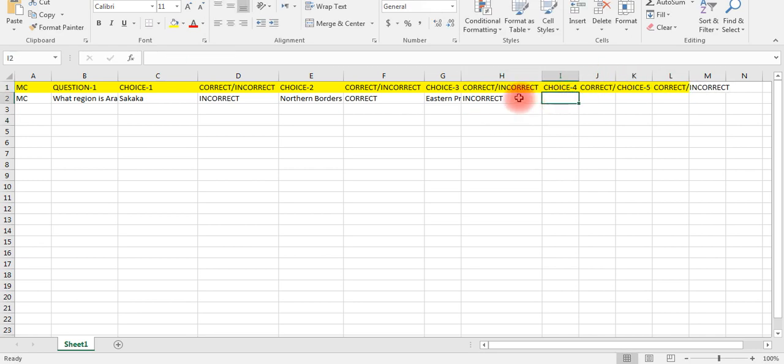Okay, so choice 4, not applicable, will be incorrect. Choice 5, all the above, again it will be incorrect. So this is how you will be doing multiple choice questions. This way you can have hundreds of multiple choice questions. You need to remember to mention the first keyword as MC.